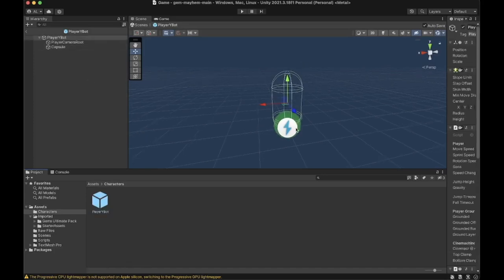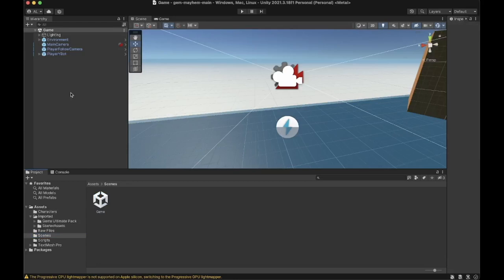Right now I just have a little capsule here, but we'll be adding a character model later and some other scripts. All of the character attributes will be defined here. So in the scene file, there's just a reference to the prefab file. So if we modify the prefab file, the changes will show up here.